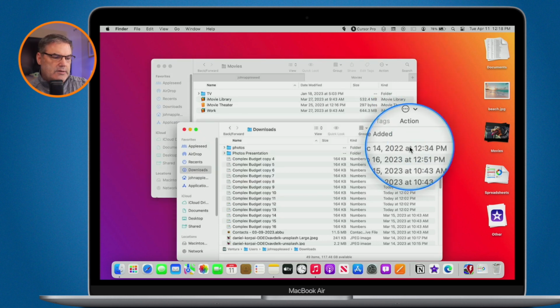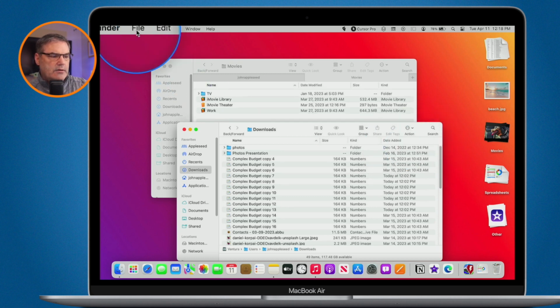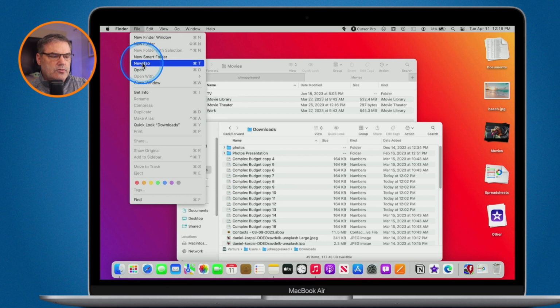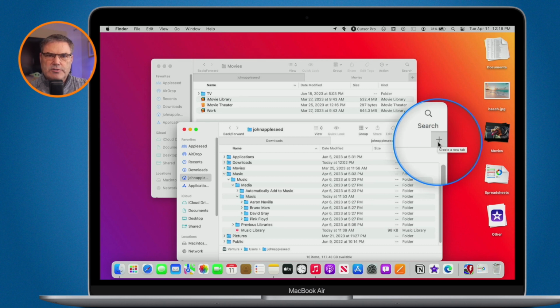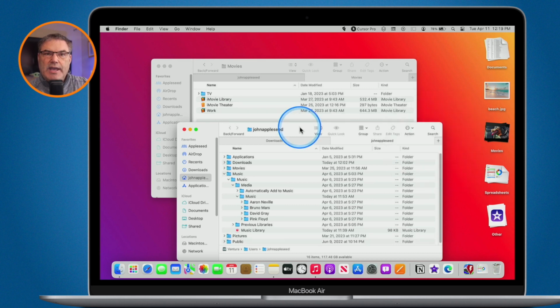How do I do that? Being that this doesn't have a tab, what I need to do is just go up under File here, and we select New Tab. When I do that, I can now go and add more tabs. I have to show a tab before this little plus shows. So that is a look at our Finder.